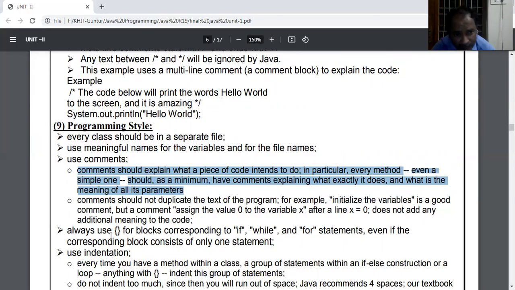See here, comments can be written. It will improve the readability of the program. That's all. Comments should explain what a piece of code is meant to do. In particular, every method, even a simple one, should as a minimum have comments explaining what exactly it does.